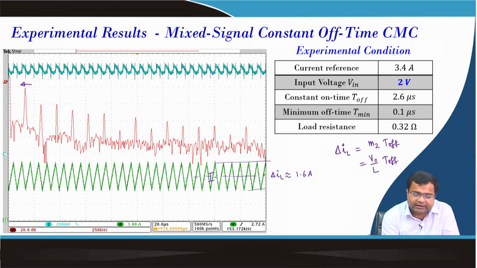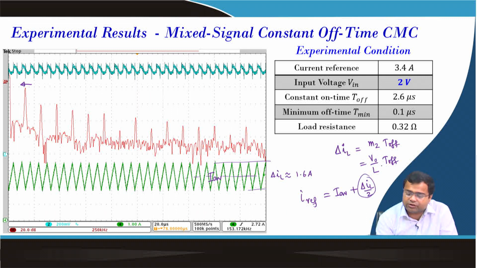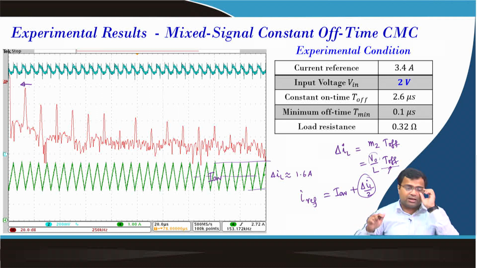Suppose this is my desired average current, so I will set the reference current to be I average plus delta IL by 2. Since delta IL by 2 depends on your desired output voltage, and you know the inductor value, you accordingly set the off time, and then you can precisely control this. Suppose you want to vary the switching frequency, then you have to accordingly adjust the reference current. These things can be adjusted in the digital domain very effectively.